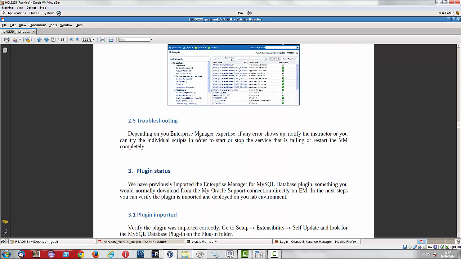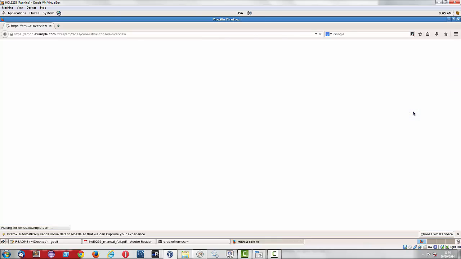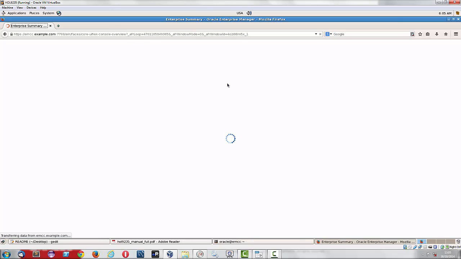So let's log into the OMS, sorry, and start looking at the plugin itself. The login is sysman and the password is welcome1. Hopefully that gets you logged in to the system and you should see the overview come up. It can take a little bit of time.